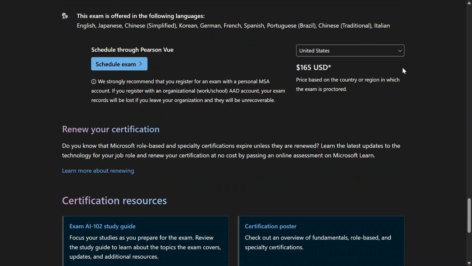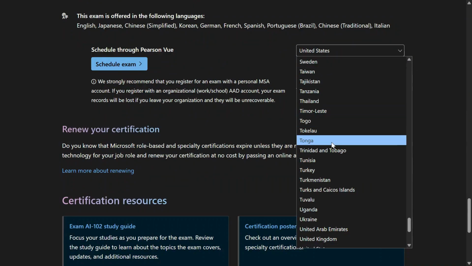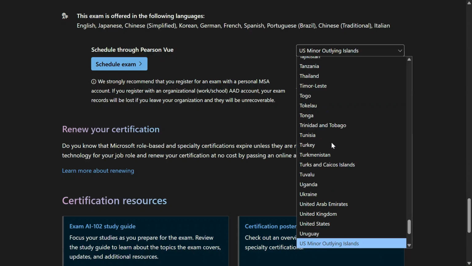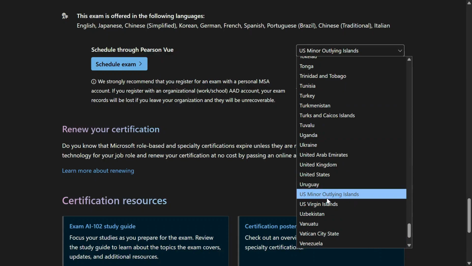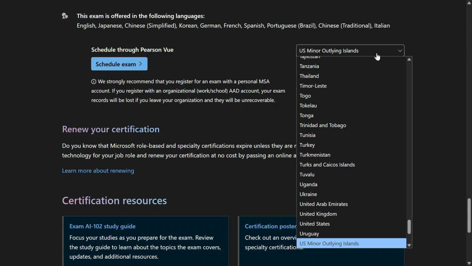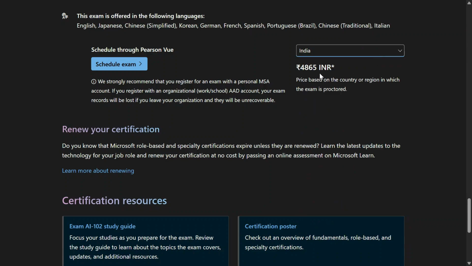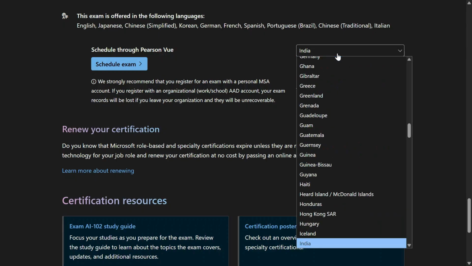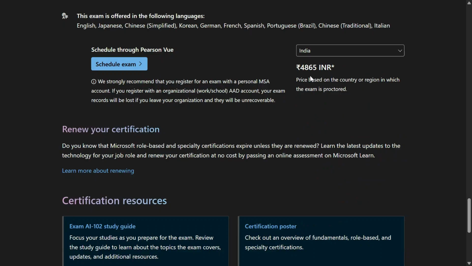And the next thing is what is the cost for this certification. Suppose this is 83 USD. You see 4865, this is the INR value. You can choose your country and see what the value is as per your currency. So here the total cost for this certification is 4865, but I'll provide one trick on how to get a 50% discount for this.